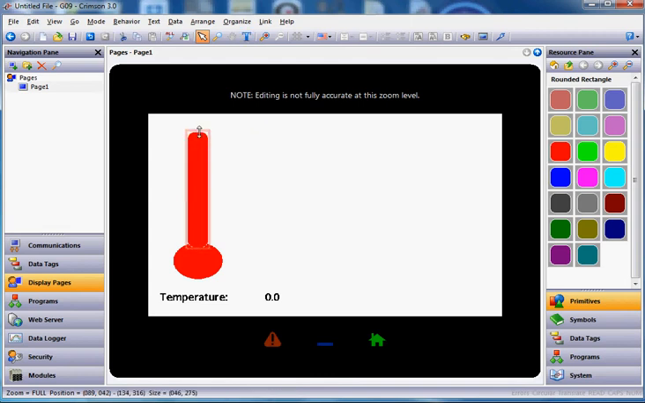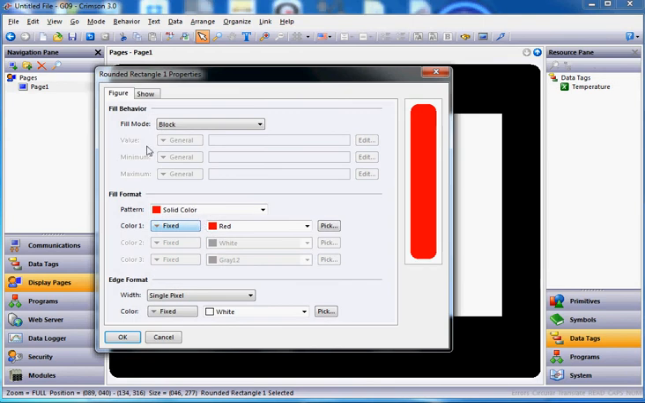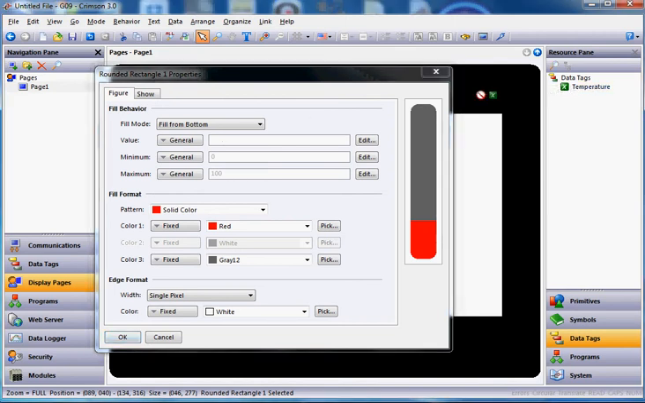So my goal of this is to have this part of the thermometer fill up with the values from the temperature. So if I double click on the stem part of our thermometer, and right here where it says fill mode block, hit the pull down here and choose fill from bottom, and then I just merely need to go over to the right side and grab the tag called temperature and drag and drop it right here in the value field.